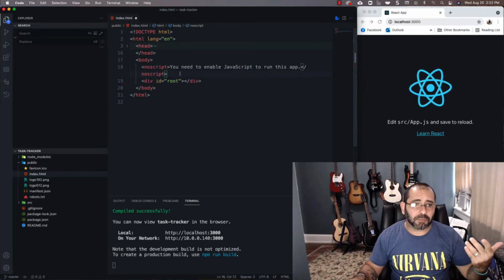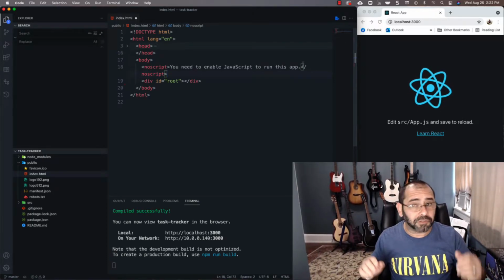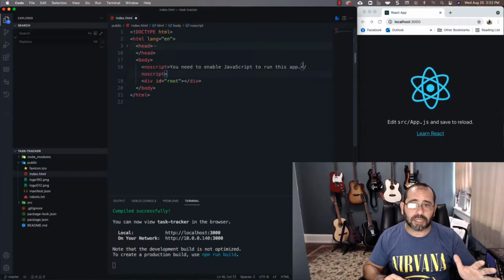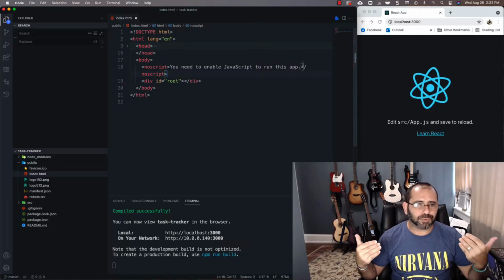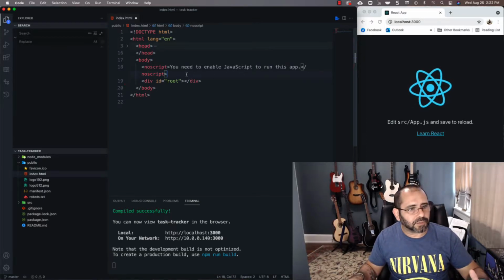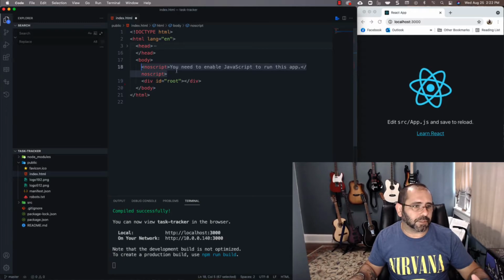Now you will think, well, why wouldn't you? Well, there are very, very secure applications out there that disable JavaScript because they're afraid that hackers will use it to somehow hijack the site and find ways in, things like that. So definitely it needs to have JavaScript, otherwise it won't run.